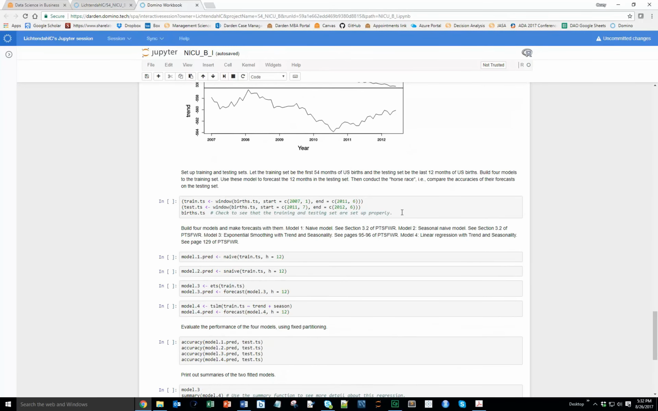So now what we're going to do is run a horse race with 4 models. The way we're going to do that is set up a training set, and we're going to train our 4 models on a training set that goes from January 2007 up to June of 2011. And then we're going to see how the models do on the following year. So that will be the testing set.